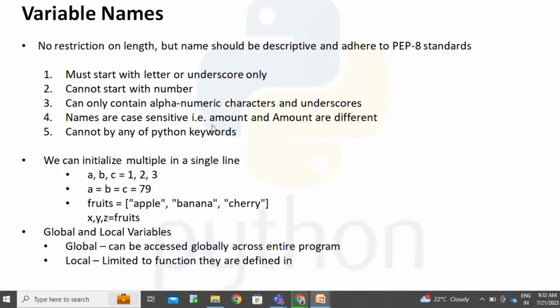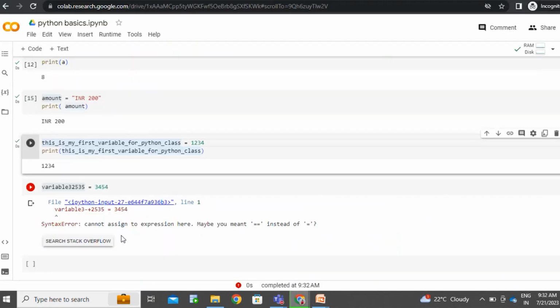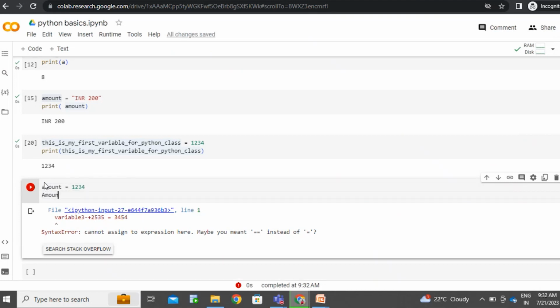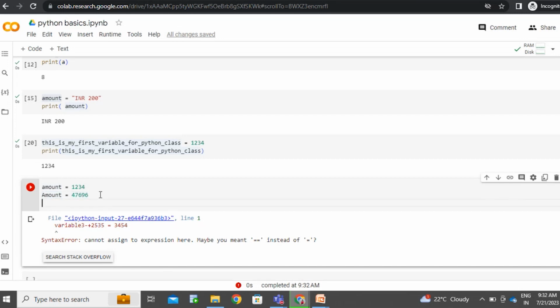Names are case sensitive. As I said, Python is strictly case sensitive. So in Python, amount is equal to 1, 2, 3, 4, I'm giving some random number. The first variable is amount, and the second variable is also amount, but we have a capital A here. And I have one more variable, which is amount.